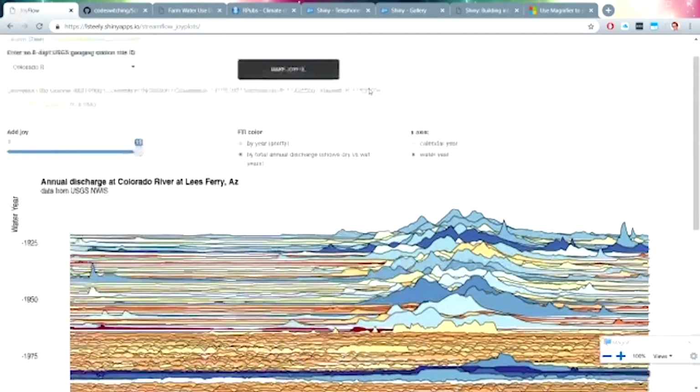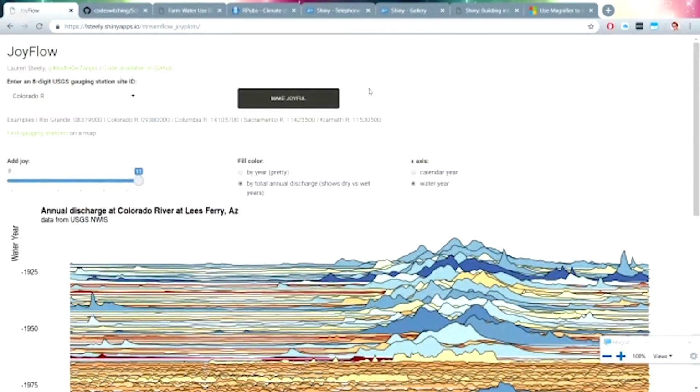So these are the kind of things you can do with Shiny. This is more interactive than you could do with R Markdown or even with Plotly. We're changing what data is being graphed. We're changing the look and feel of the graph. Maybe giving the user some control over what data they're showing. So like we can look at the Columbia River instead.